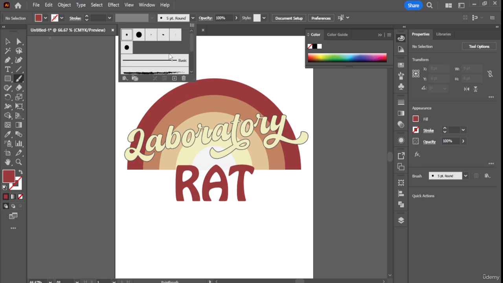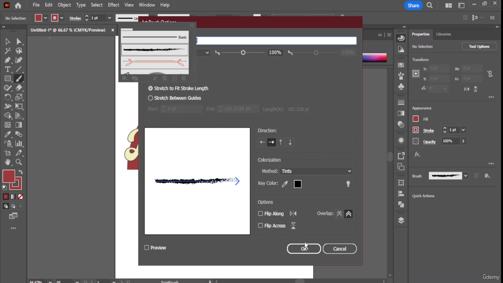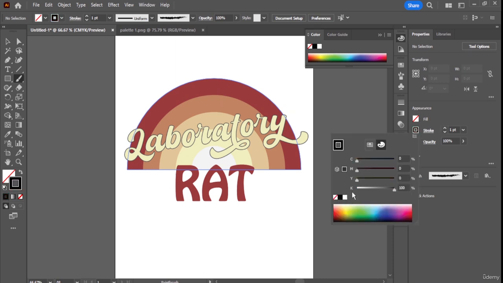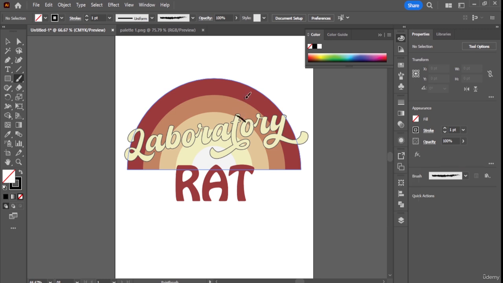Let's say from here I want to use this type of brush. Press OK, and then select the brush. Control Z. Then let's say I select black. You can use this brush if you want to, but if you want to use any elements, you can also do that. That's totally up to you.